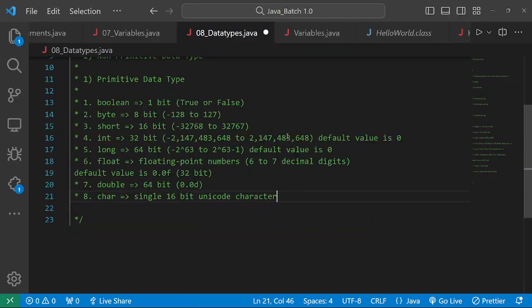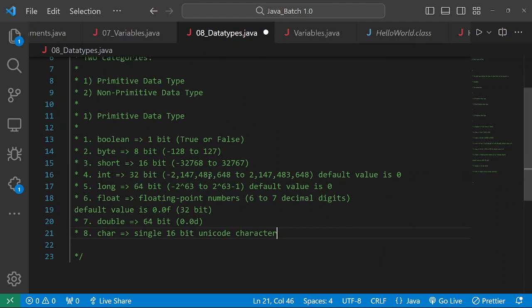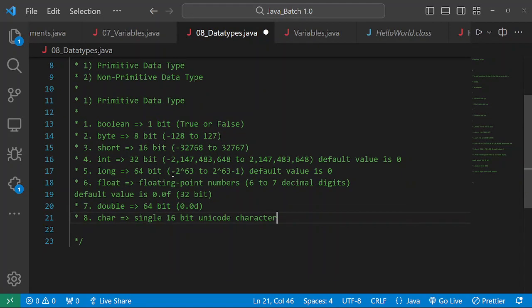Okay, so this was all about the primitive data types. Is it clear? Primitive data type, simple thing. Is it clear? Yes. Okay. So, very important thing, remember: primitive data type, non-primitive.